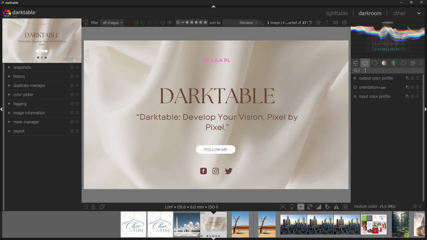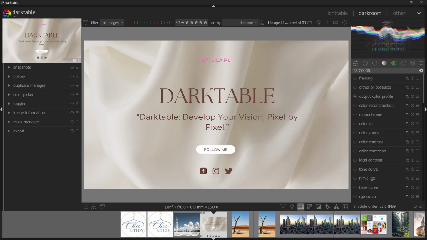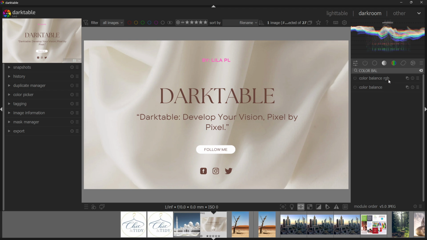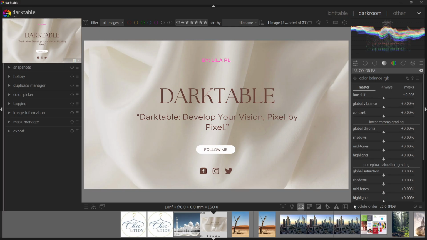Within the module, look for the global controls. The main dial you'll use here is Global Saturation. This slider changes the intensity of all colors across the entire image at once. Drag it to the right to make colors richer and more vibrant. Drag it to the left to tone them down. Small, deliberate moves usually look more natural.